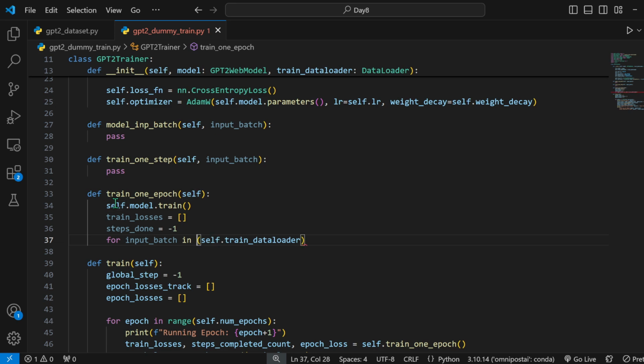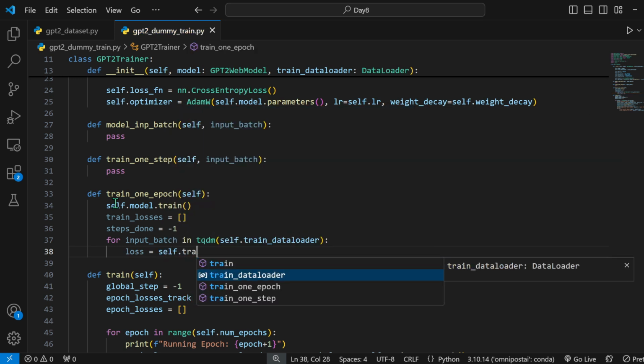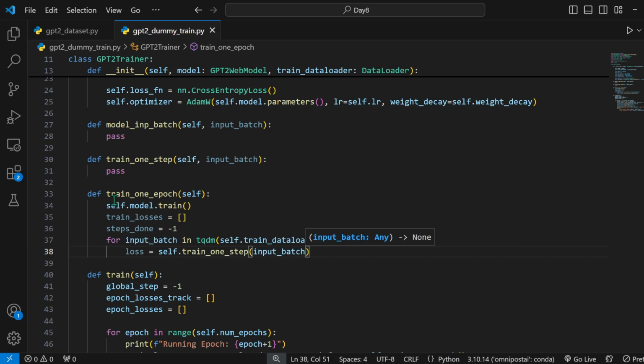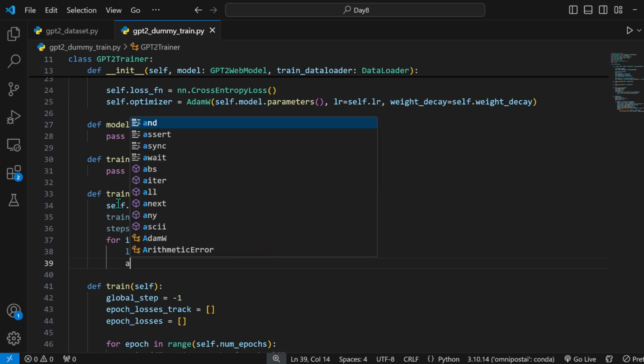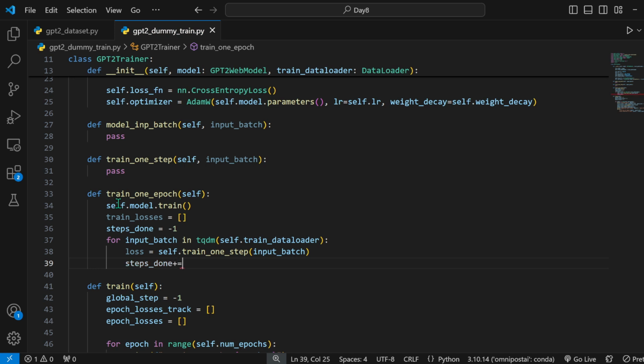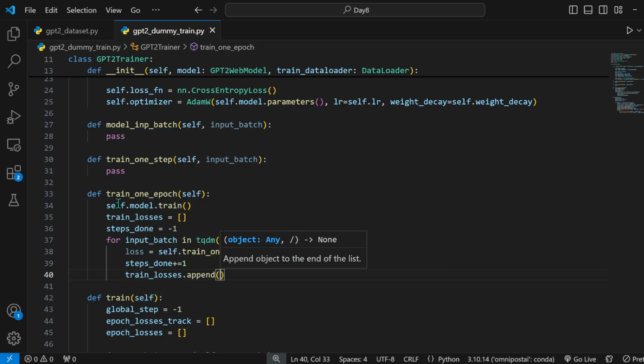I'm gonna add a TQDM there, because that is when we'll know how long the training will go actually. Loss equal to self dot train one step of input batch. Okay, so basically I'm expecting that the loss, I'll get it from train one step. Then what I'm going to do is steps done plus equal to 1, because one step is done here. And then train losses dot append of loss.